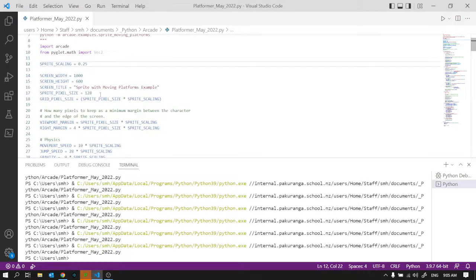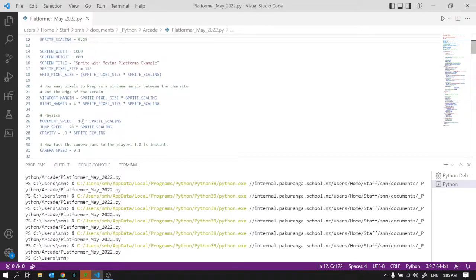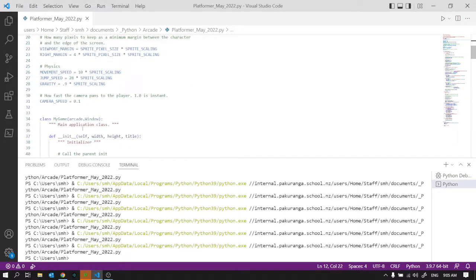So feel free to tweak around with 0.25 and the screen width, screen height, and the probably sprite pixel size is correct, but you can try changing it and see what happens. Definitely once you change things like that, you can change movement speed, and you can change jump speed, and you can change your gravity, because I think the player actually feels really poor by default. And this one we're not using, so we can delete that if we need to. Okay.